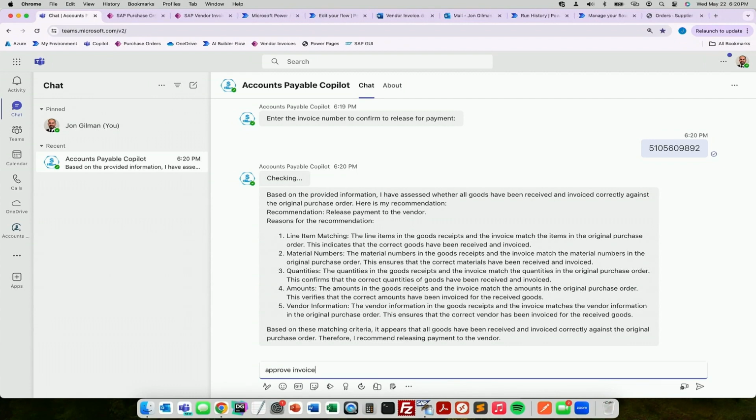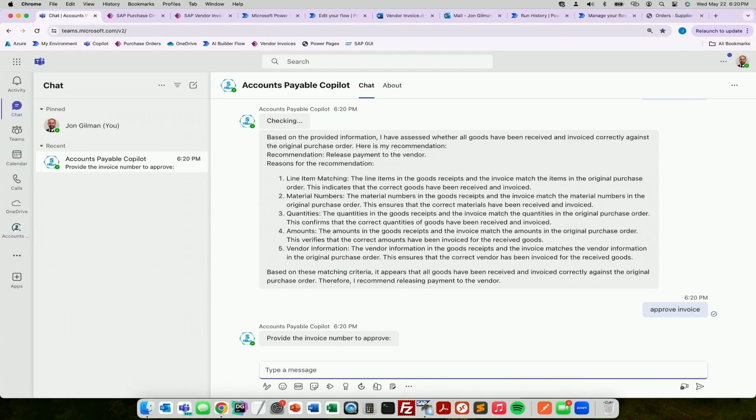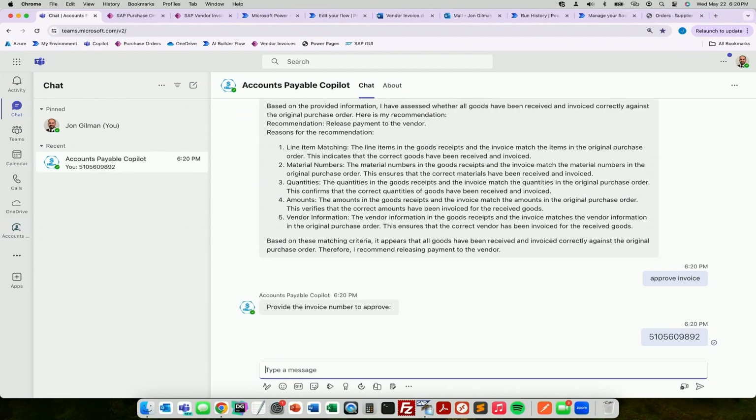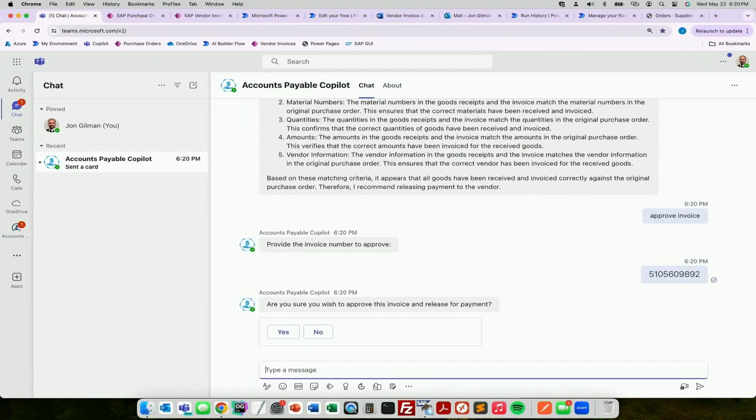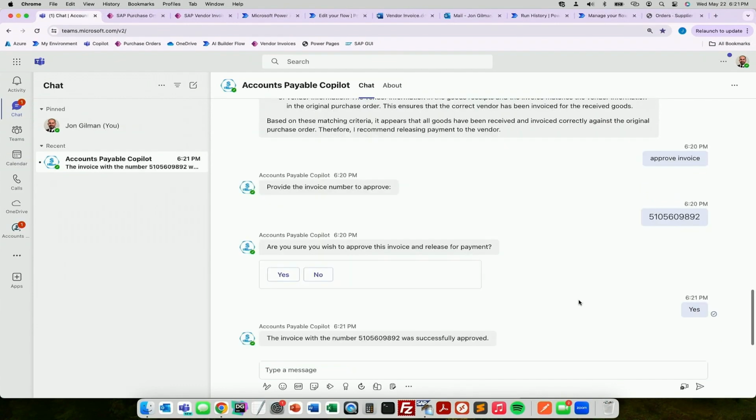By the way, this does work voice to text as well. So if you're doing this on your phone, when you're taking the train to work or boarding a plane to come to Seattle, it works. So it's going to prompt me, are you sure you want to do this? Yes. And now behind the scenes, it's calling one of our Power Automate Cloud Flows to actually post that vendor invoice and release the payment to go out based on the vendor's payment terms.